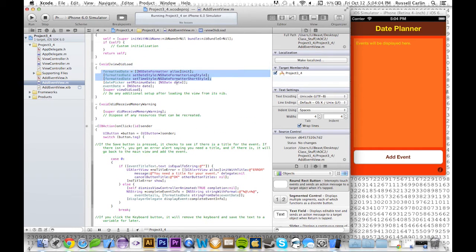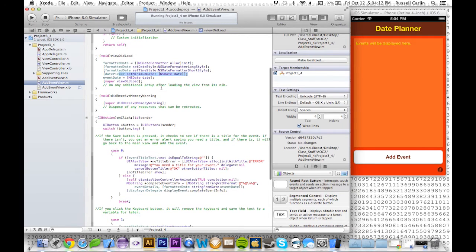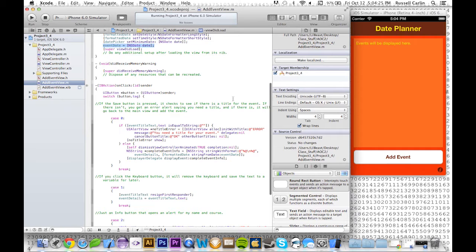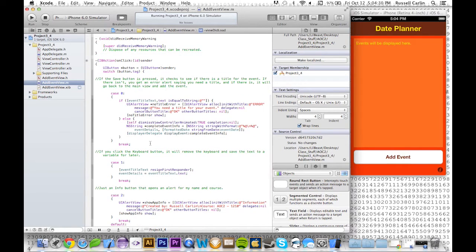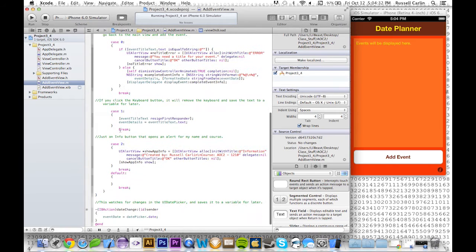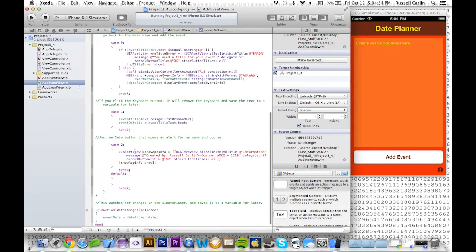And it takes the date picker and sets the minimum to the date so that you can't pick a previous date. It also sets the default to the day, whatever time it is, so that you always have a time at least. And yeah, then here's the save button and all the other buttons, all of my case switch statements.